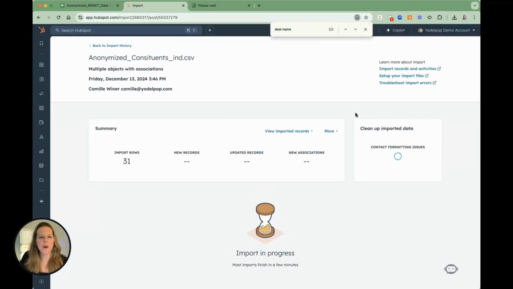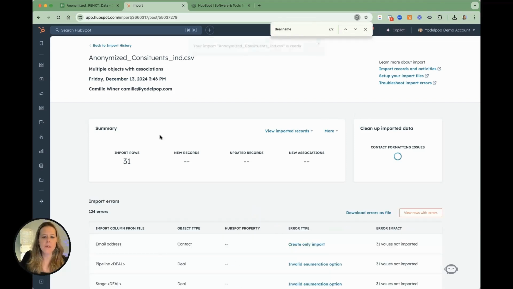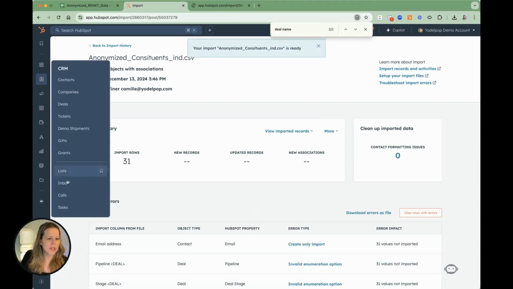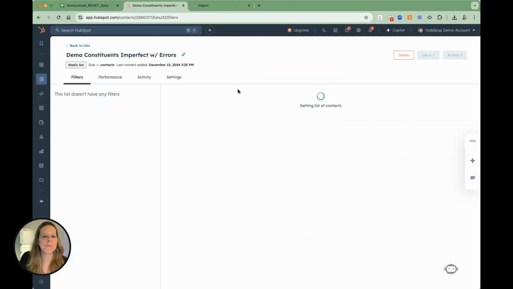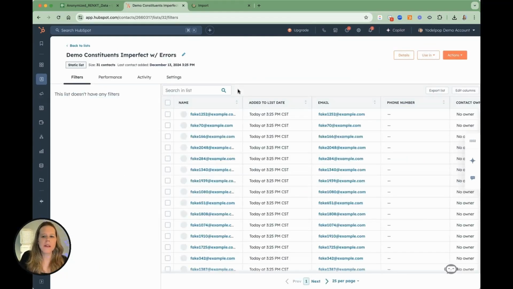I have my import. I've created a list. I can also view my import here in the import area of the portal. I can also go over to lists because I checked the box to create a list. This one, because this was a previous.